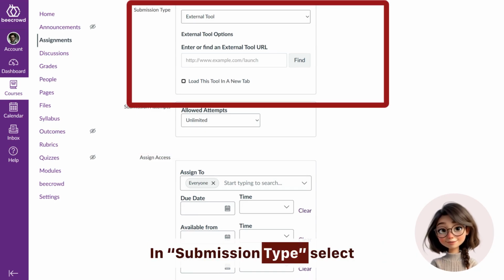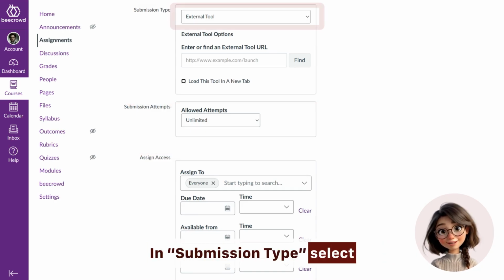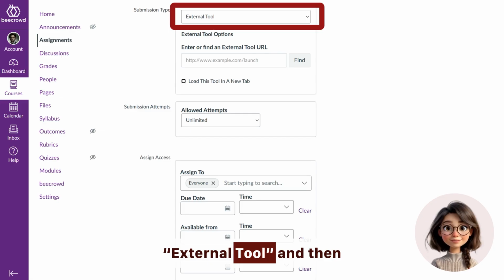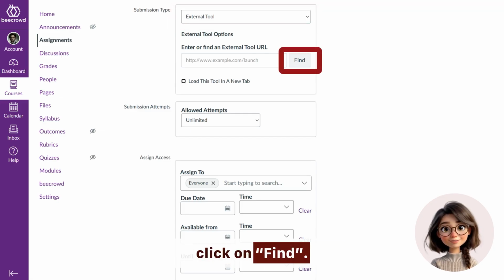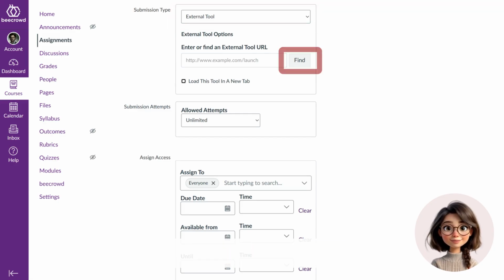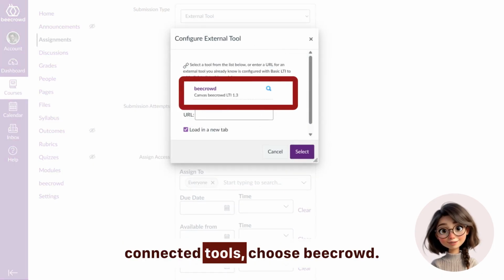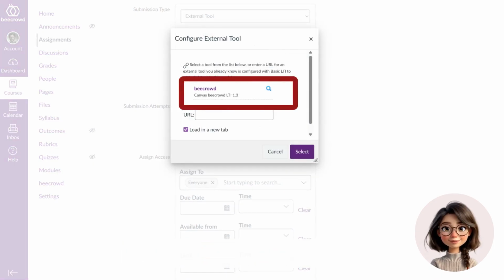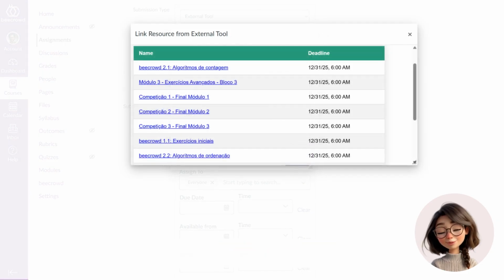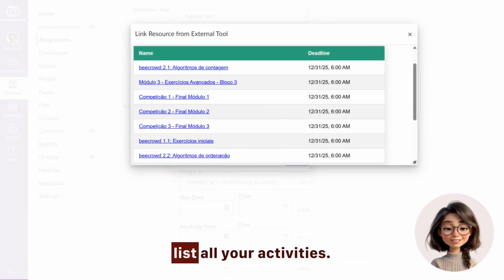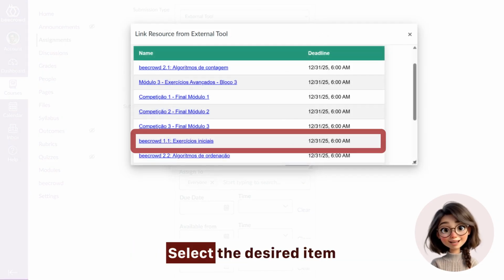In Submission type, select External Tool and then click on Find. In the list of connected tools, choose beecrowd. Canvas will access your beecrowd academic account and list all your activities. Select the desired item.